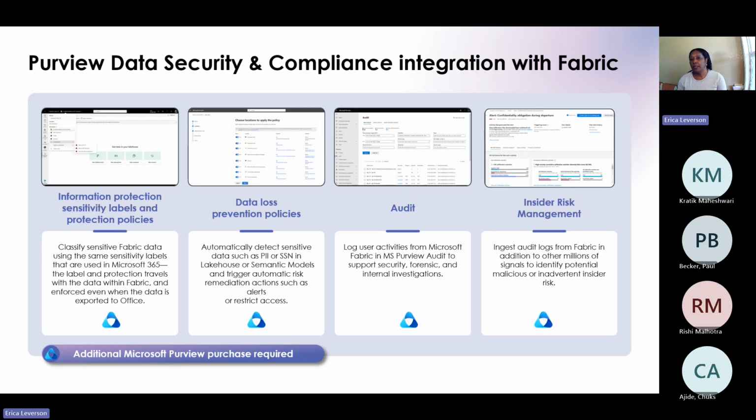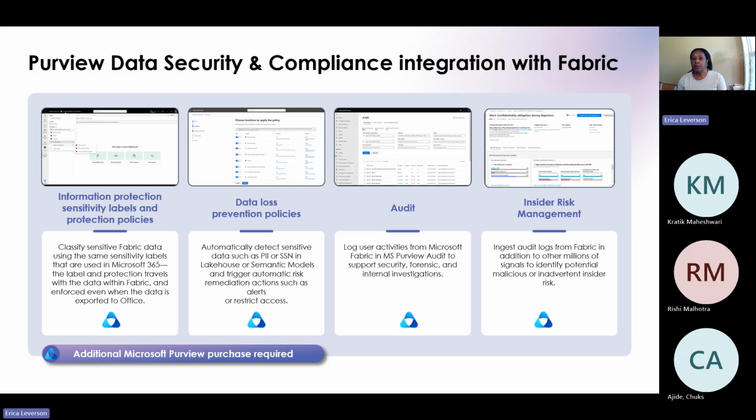So the key capabilities are sensitivity labeling to classify and protect data, data loss prevention policies to restrict unauthorized sharing, audit logs to track user activity and access, and insider risk management to identify potential threats.